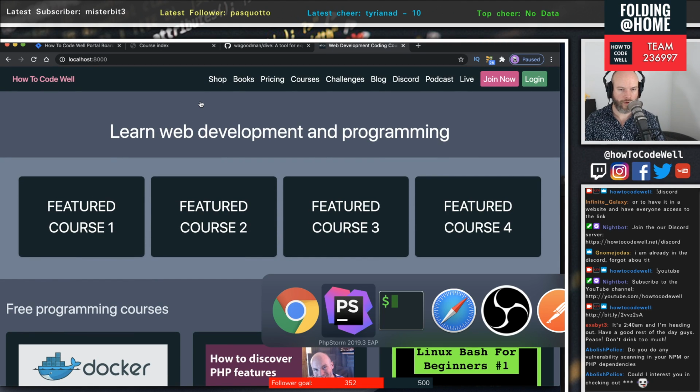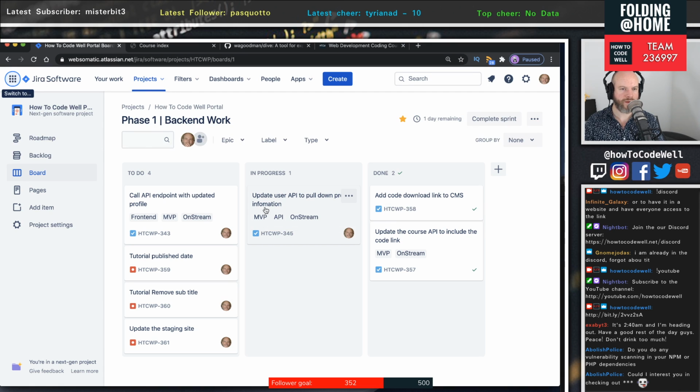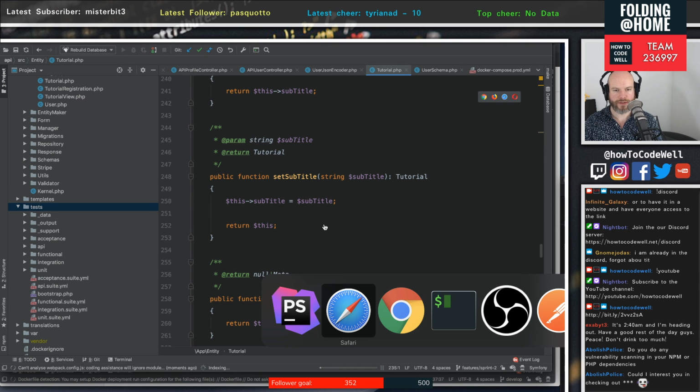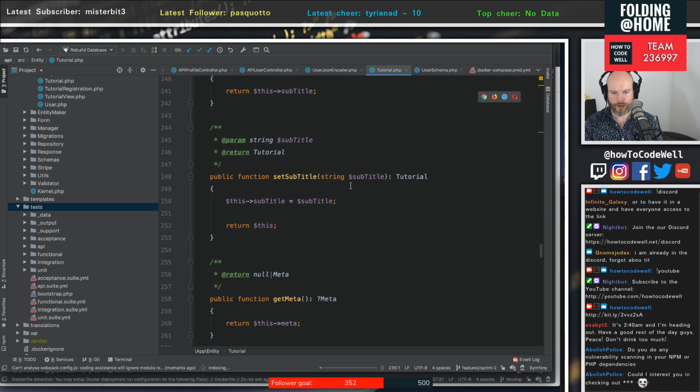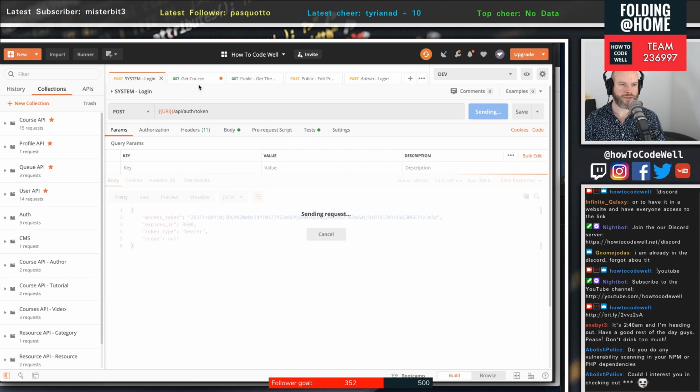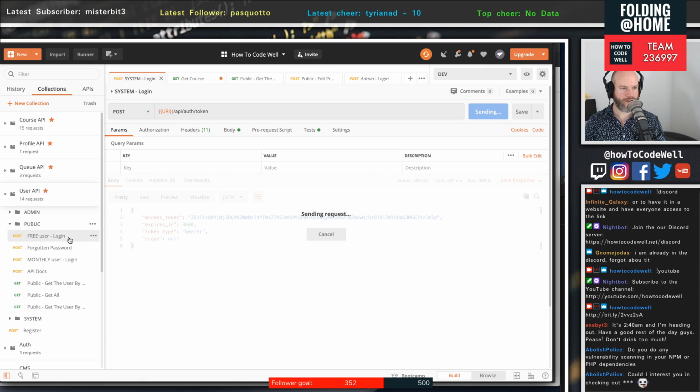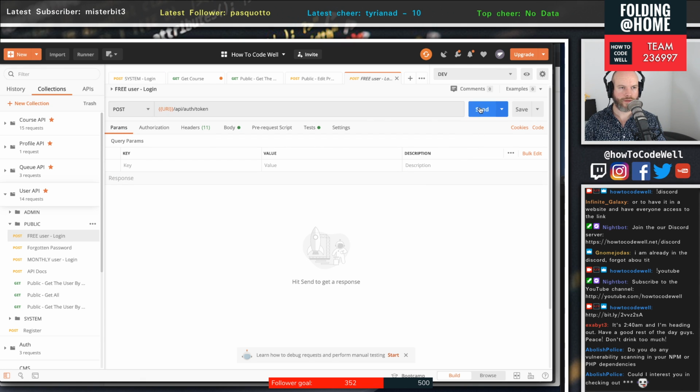So the thing that we were working on, if I went to here, was update user API to pull down profile information. I'm sure we've done this. I'm sure that's in. So I just want to verify that. I could do this via Postman, I suppose. It's a good idea. Let's do it via Postman. So let's log in first. We're logging in via the system. We should log in via the user, I suppose, if we logged in via a free account. Let's get rid of some of these tabs.